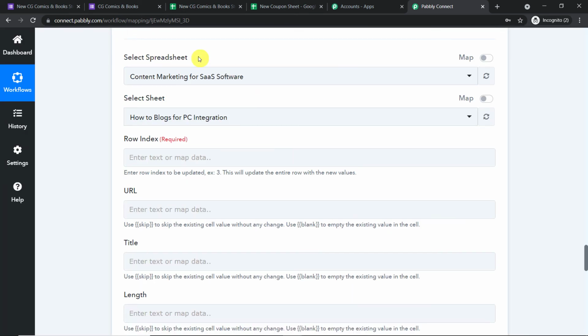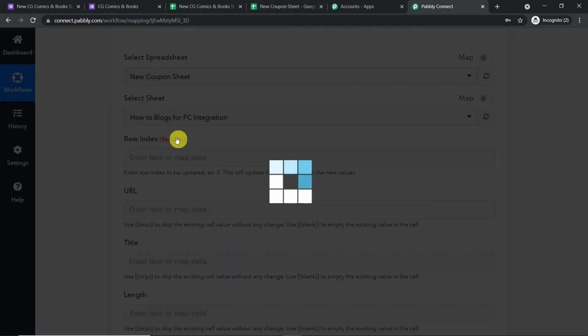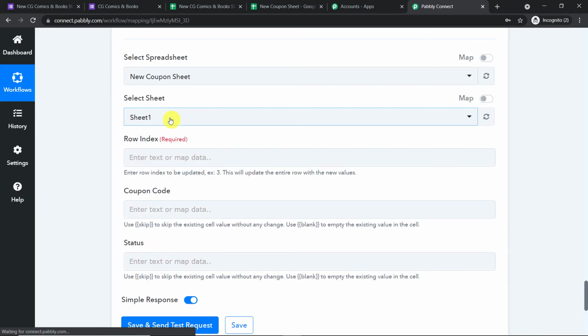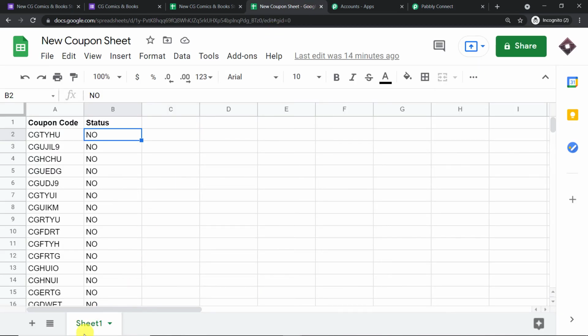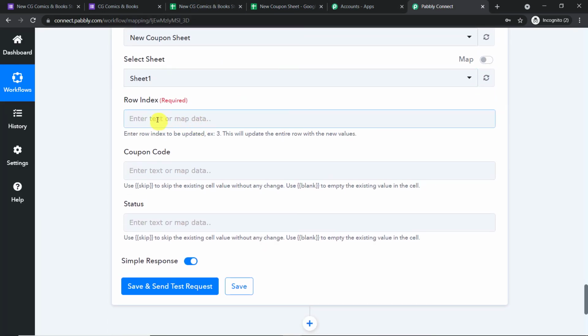By default it is showing the select spreadsheet as content marketing for SaaS software. So this is actually a Google Sheet that is present in my Gmail account or my Google Drive account, but we want this sheet that is new coupon sheet. So I'm selecting new coupon sheet, and we have to select the sheet as sheet 1. This is because it is already showing the sheet as sheet 1. There is only one sheet. Now we have to figure out the row index.